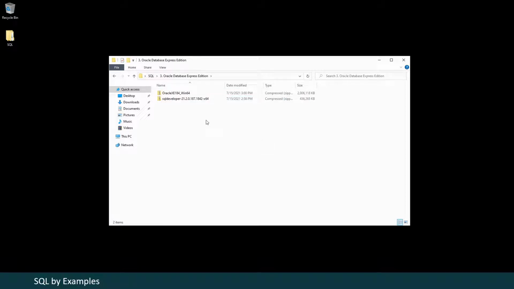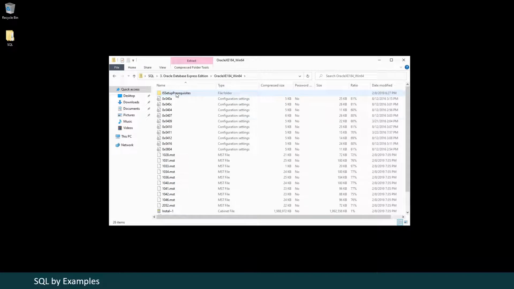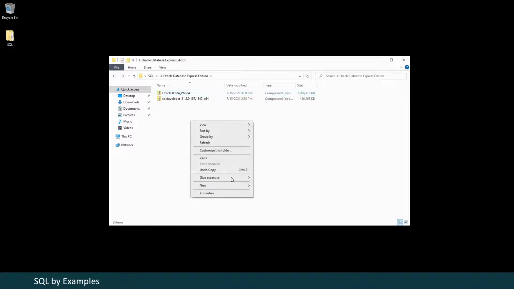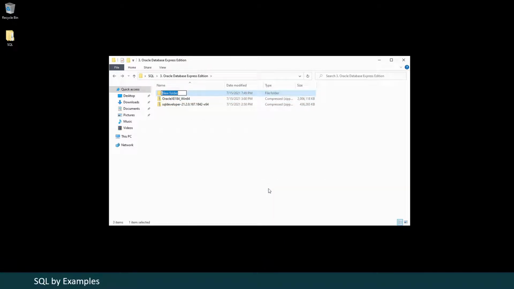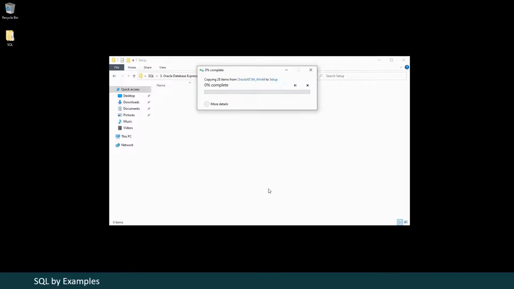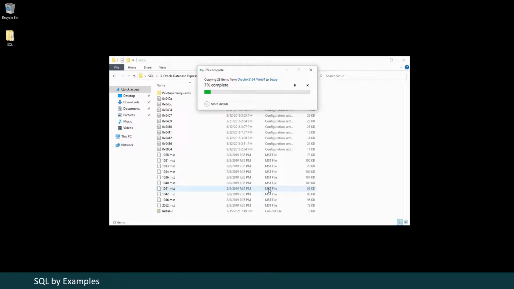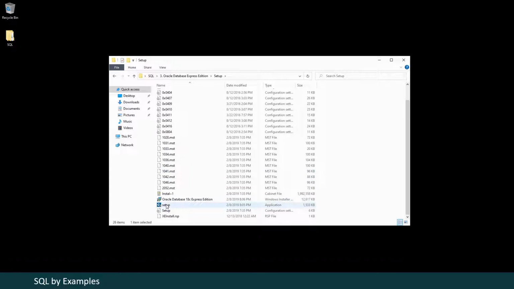Oracle distribution package arrives as zip archive, so we have to unpack these files first. Let's select them all, copy, create a new folder, like setup for instance, and paste all those copied files here. Once all files are ready, we shall execute this one.